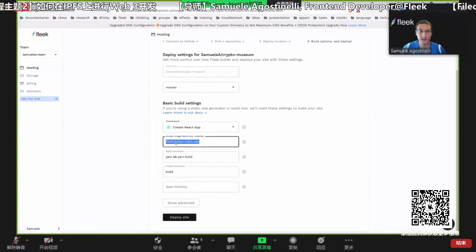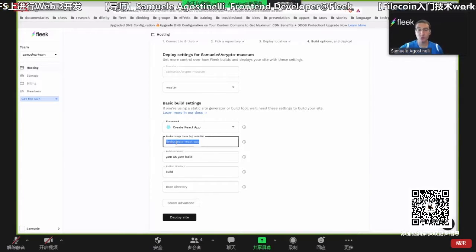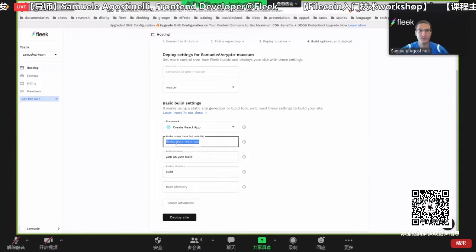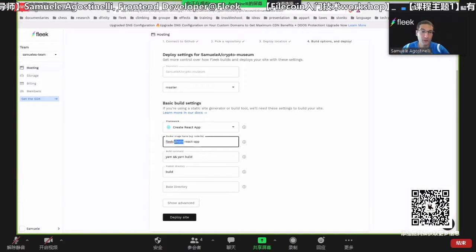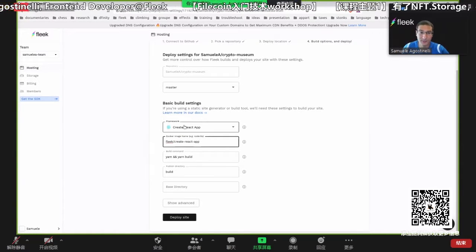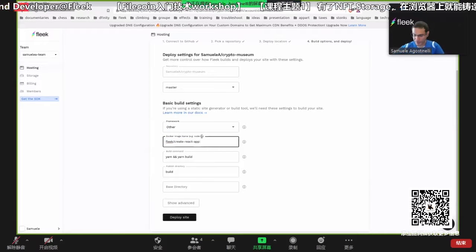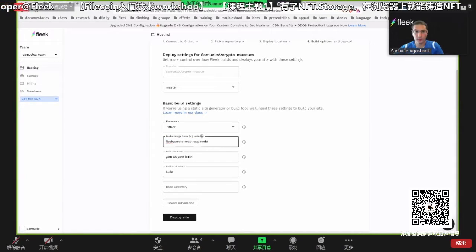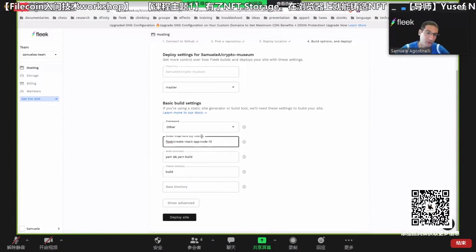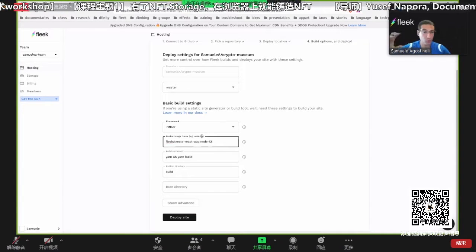And this container is fetched from Docker Hub. So you can create your own Docker container that contains all your dependencies, and you don't have to use the Docker images that Fleek provides for you. But in this case, I want to use this Docker image, but I will add node 12 because I know my app needs node 12. So with our Fleek images, we have a version for each node version.